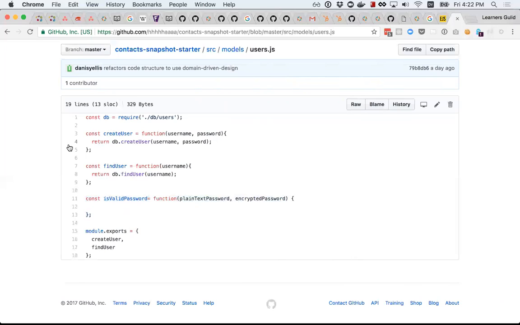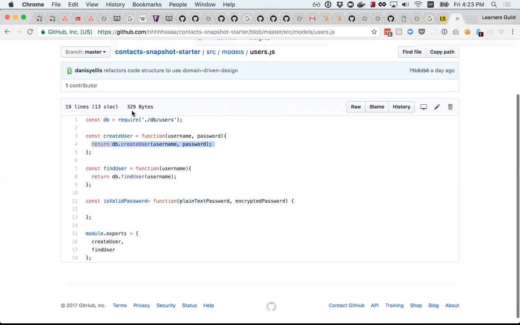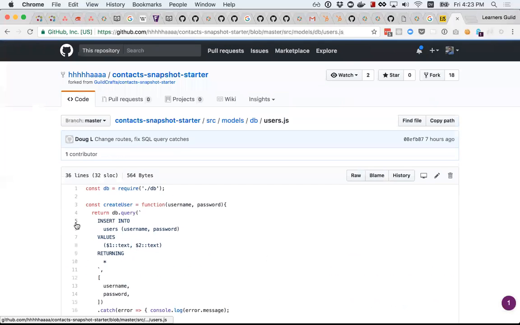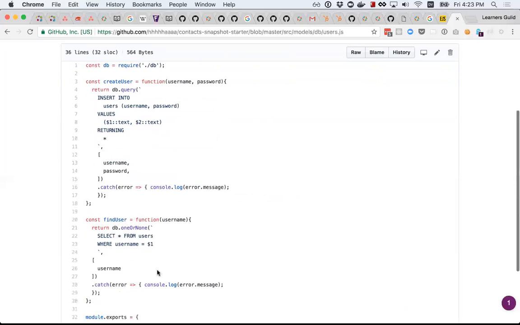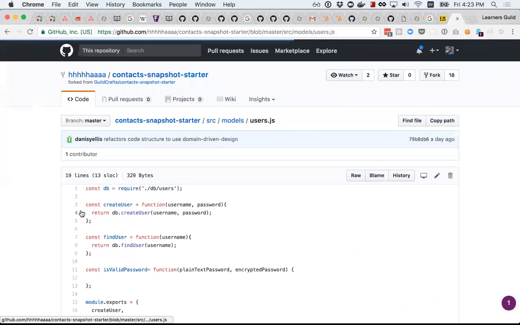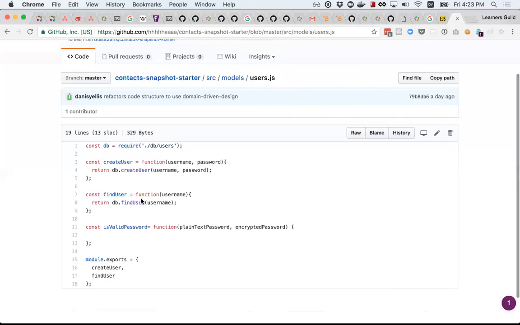So we have some functions being delegated here. If people attended my talk before, this is the pattern I was describing: you would have a DB file containing all of the actual SQL queries, and then a model file that delegates to that. This would be the file that everybody else requires to actually manipulate the data. That's cool. This is a function that you would use in the routes file too. Okay.